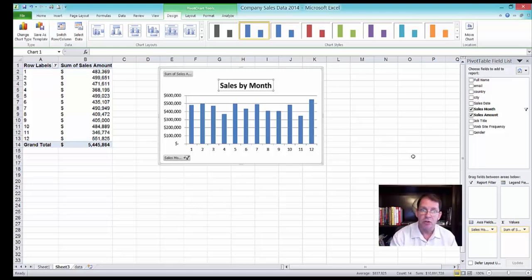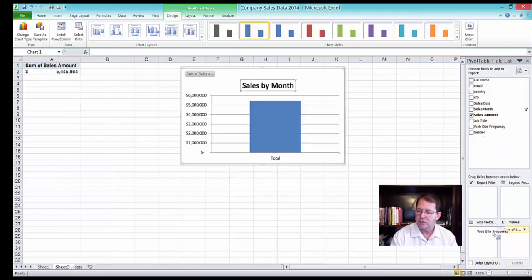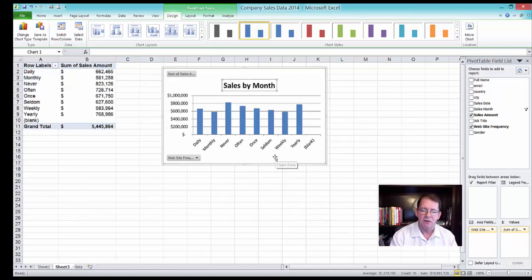Let's say, for instance, we want to look at this data a little differently now. Let's say we want to look at it by the frequency by which people come to the website. So if we do that, we can remove sales month here, bring frequency down here, and there you can see a pretty cool bar chart of where our sales are by website visits. This is pretty interesting, but it doesn't really highlight where our sales are coming from mostly.